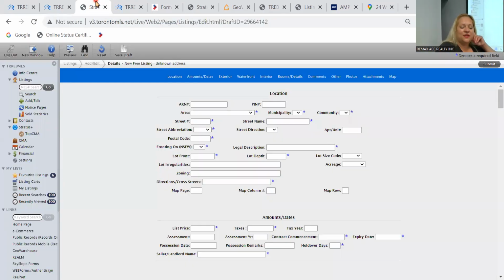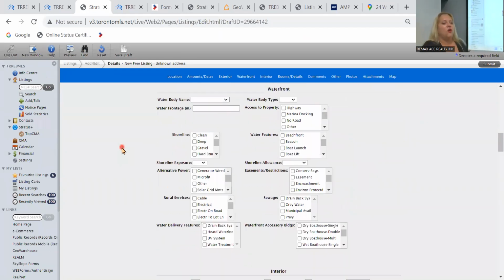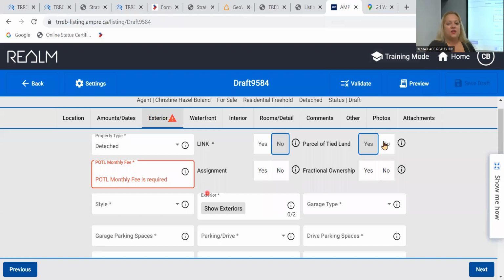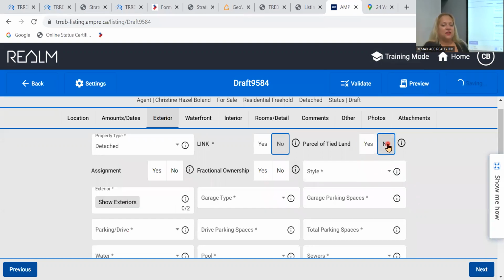Where was my tab I opened here? This one just had every field sort of mashed on here. So you didn't know, even if you clicked on parcel of tied land, you didn't know you need to fill out. It's very easy to skip fields, right? But in this one, once you click yes, it's telling you need a parcel of tied land fee. So really, really smart. So in this case, I'm going to click no fractional ownership.